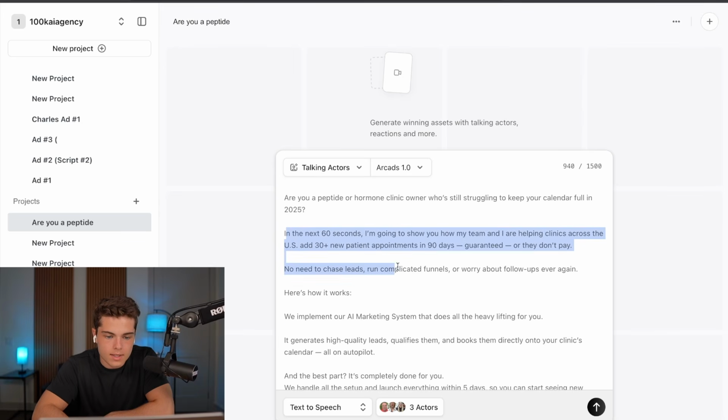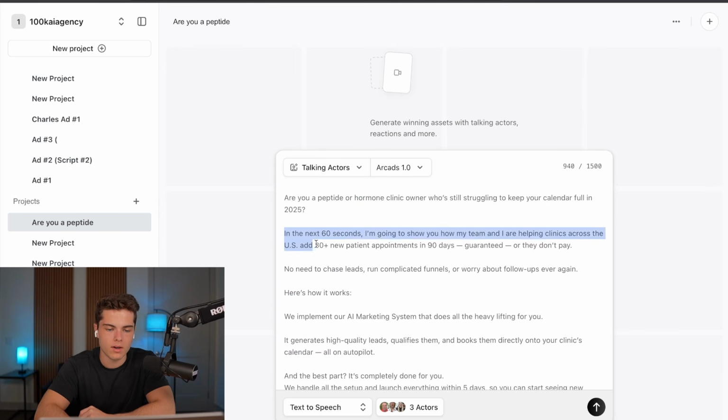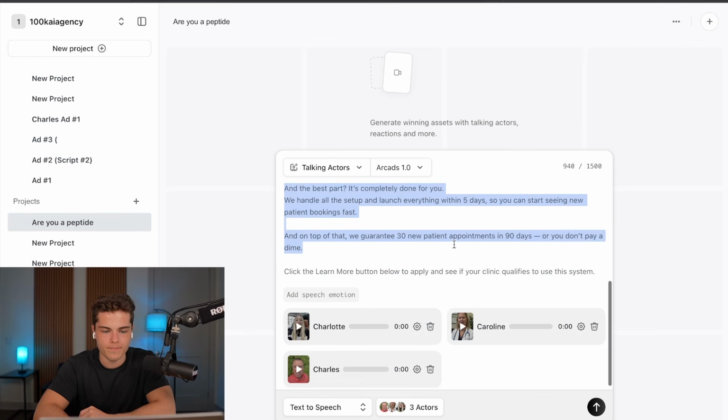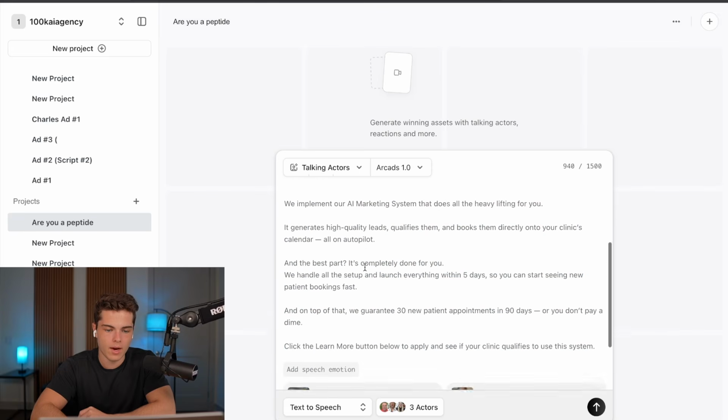And then this is the actual body. So this is like the meat of the ad, starting from here all the way down to here. So it's just, in the next 6 seconds, I'm going to show you how me and my team are helping clinics across the U.S. add 30 new patients in 90 days guaranteed, or they don't pay. Great. And then here's how.